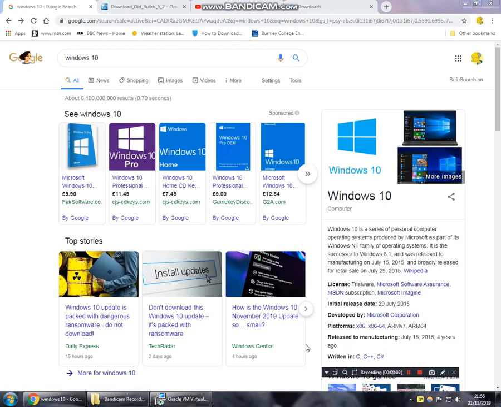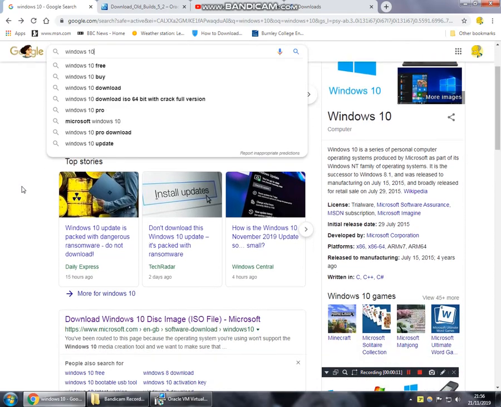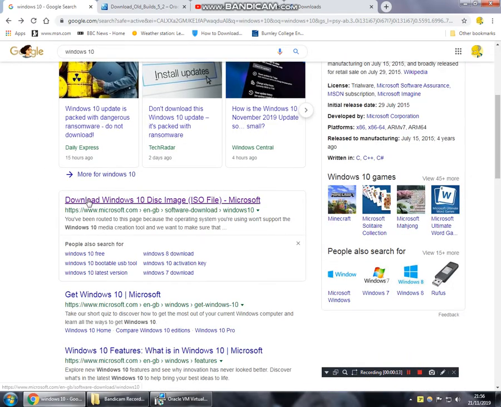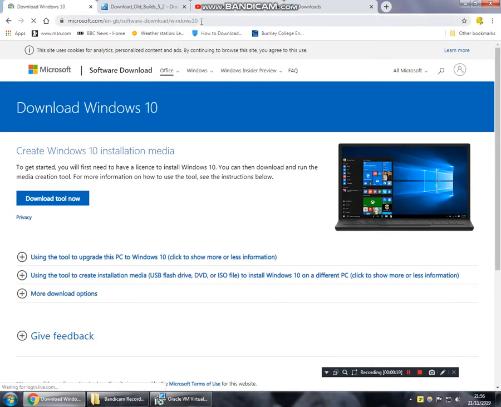Okay, next up we want to download the Windows 10 media creation tool. So if you just type in Windows 10 to Google, it should be one of the first options here, this one. Download Windows 10 disk image. So the link should be microsoft.com/software-download/windows10. So you want to click on download tool now.